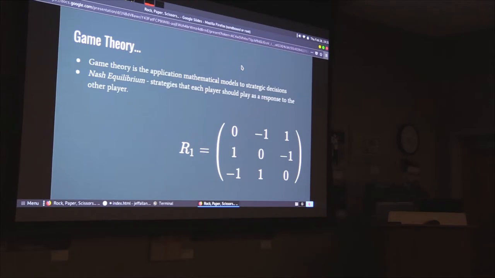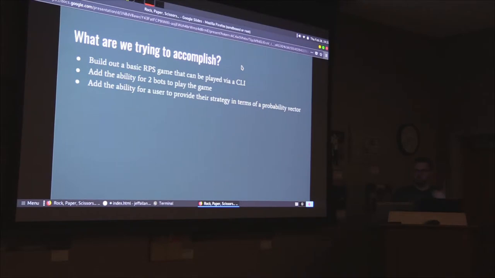Now if we think about what the mixed Nash equilibrium is going to be, it is almost always in your best interest to play either rock, paper, or scissors uniformly, so one-third. That means your mixed Nash equilibrium is probably going to be about one-third for each of these. However, the Nash equilibrium is not really useful here, and that's because people play this game over and over and over again.